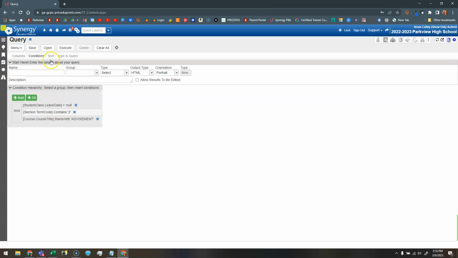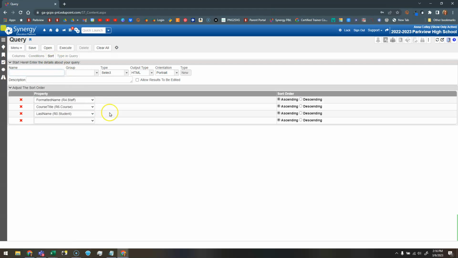Okay. You could look at the sort. For instance, if you've pulled your output in HTML and it doesn't quite look how you wanted it to look, you can change the sort order. This is set to sort by staff name, and then course title, and then last name. So it's going to show you like all of Mrs. Bridges' advisements first, and it's going to sort them by sections for 9th grade, 10th grade, 11th grade, and 12th grade, and then it's going to be in alphabetical order by the student.